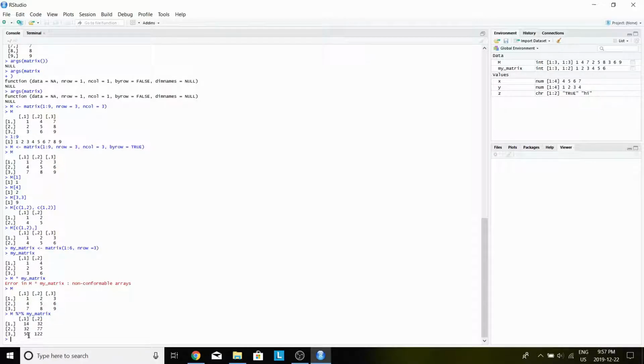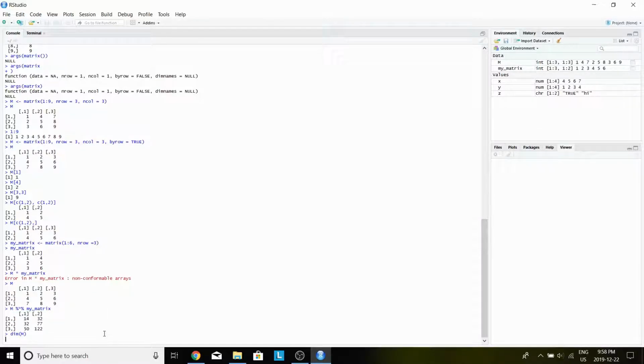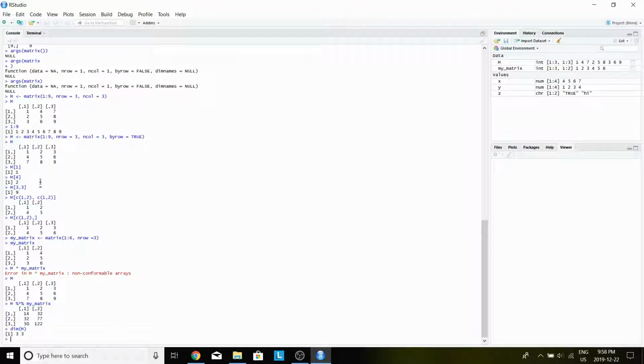And it works. So that's how you do matrix multiplication with matrices. All right, so I don't typically use matrices that much. Some people do. Oh, by the way, you can also look at how many dimensions your matrices are by doing that. So we have a 3 by 3. But yeah, a more useful data type, in my opinion, is lists.